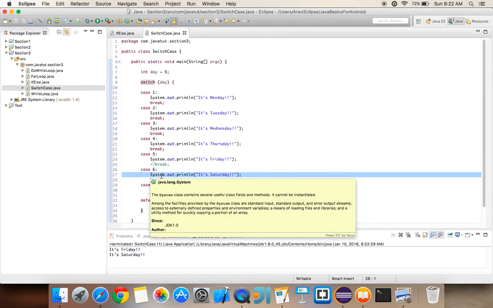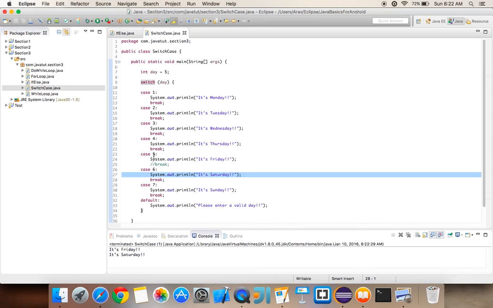So at that point, when a particular case becomes true, Java just starts executing all the statements. If you don't have a break, it will just continue executing everything. It would even execute what's in default, right? Until it encounters a break or encounters the end of the switch case block itself.